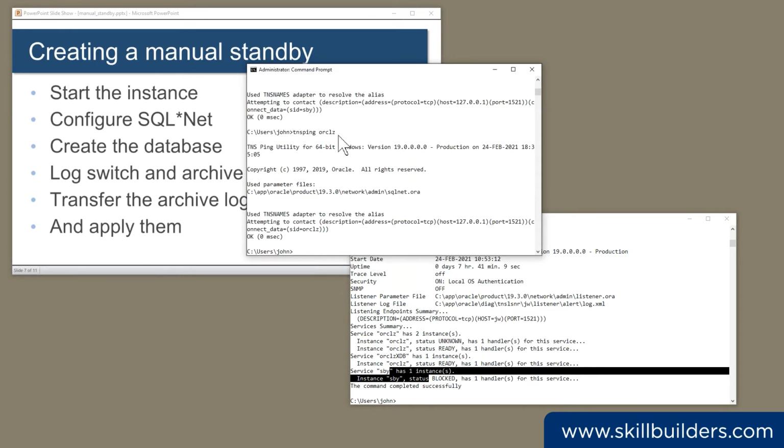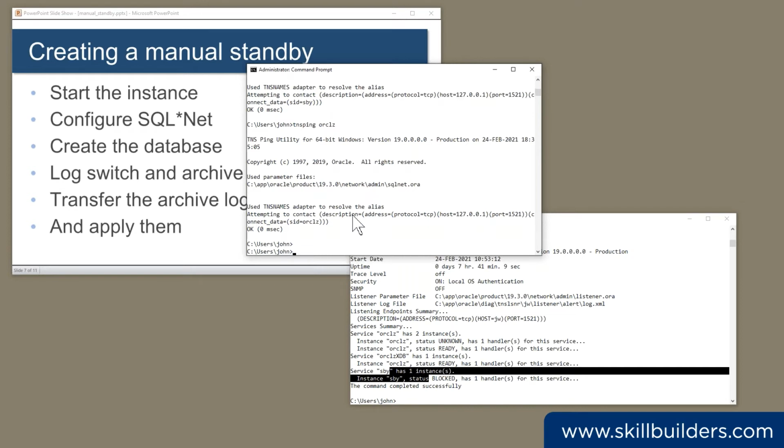Then to create the standby. Okay, I'm going to do it with RMAN. I think you would need a very good reason to do it any other way. So RMAN, target. The target will be the database I'm going to back up, which will be the primary. So sys/oracle@ORCLZ. So connect to the primary database, as the database is going to be backed up.